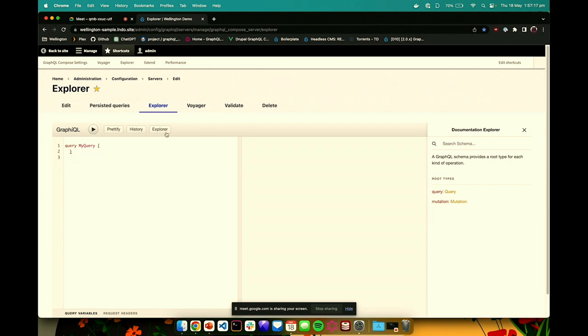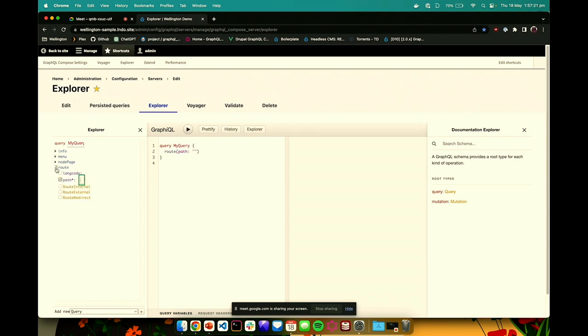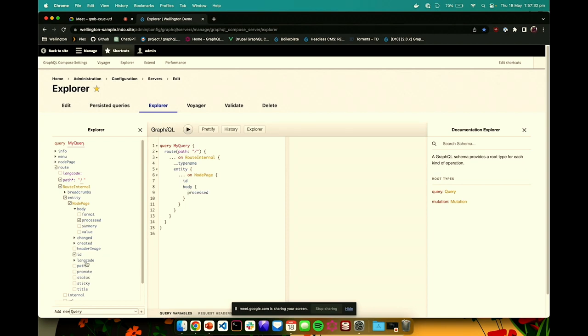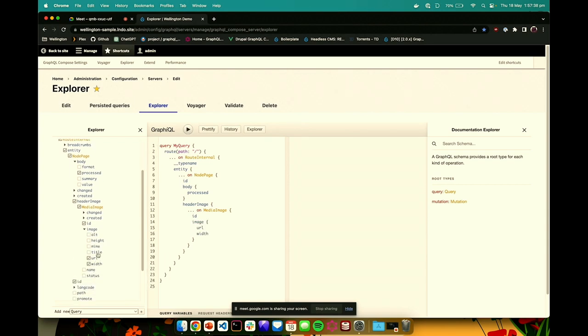So what I'll show you here is this little explorer. We can use this to speed things up. I'm going to have a route. A route path is going to be the home page. On a route entity internal, I want the entity, I want the node page, I want the body, I want the processed value, I want the header image, I want the media image, I want the ID, name, image, whatever, URL, title, things, go, ta-da.